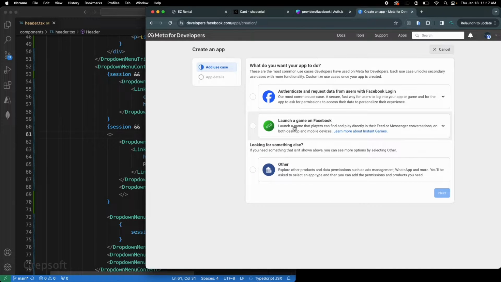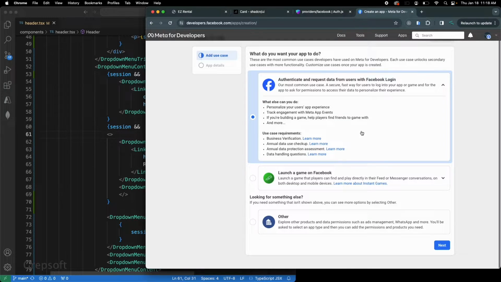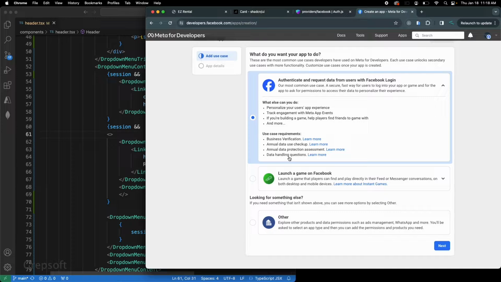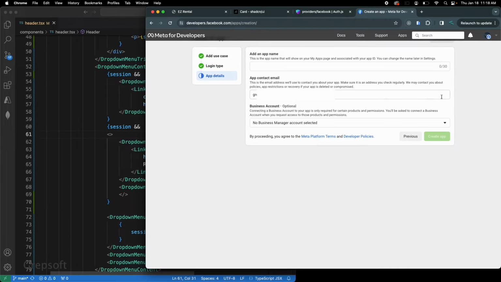Basically you only have three options, but we're going to select the authenticate and request data from user with Facebook login. That's what we want. So you're going to click this, and you can read it if you want to. Then we're going to go ahead and click on next. And no, I'm not building a game, so we're going to click next.